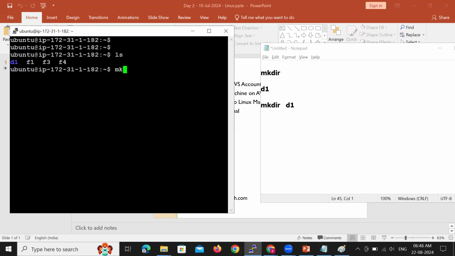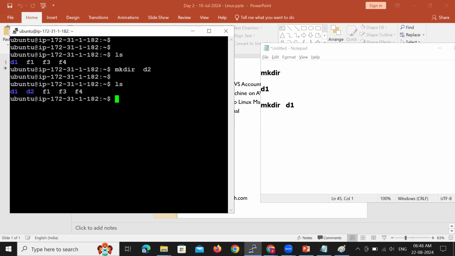I want to create one more directory, mkdir, second directory D2. You can say the ls command will not only show you a list of files, it will also show you a list of directories. Both, it will show you list of files as well as list of directories. So I'm done with creating a directory. Okay. Now, how can we remove the directory?